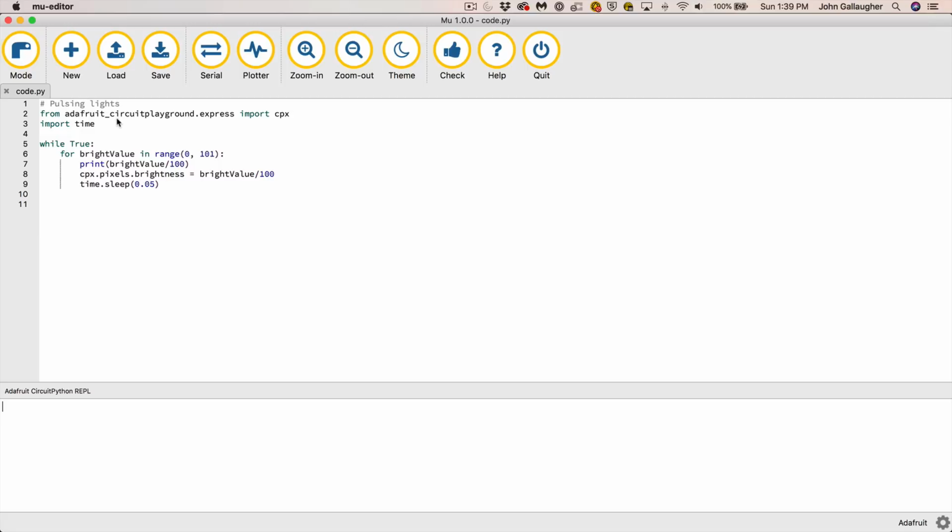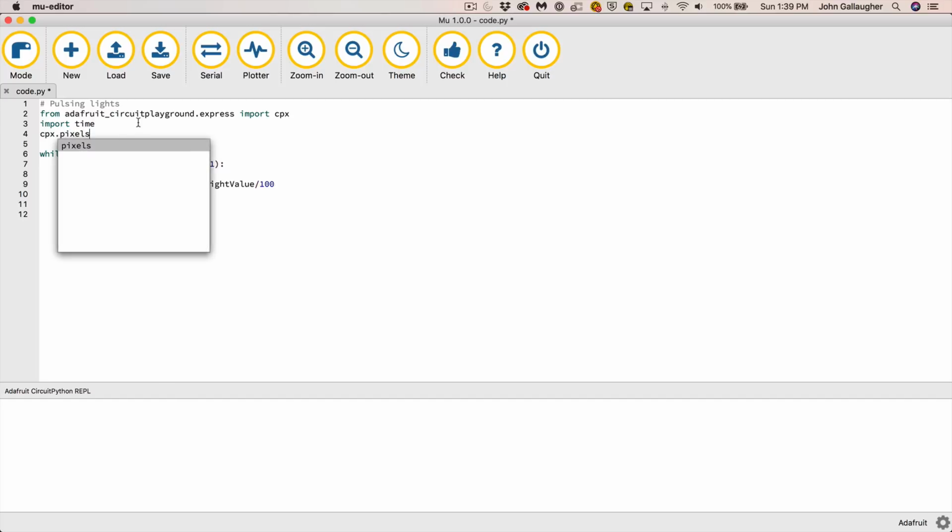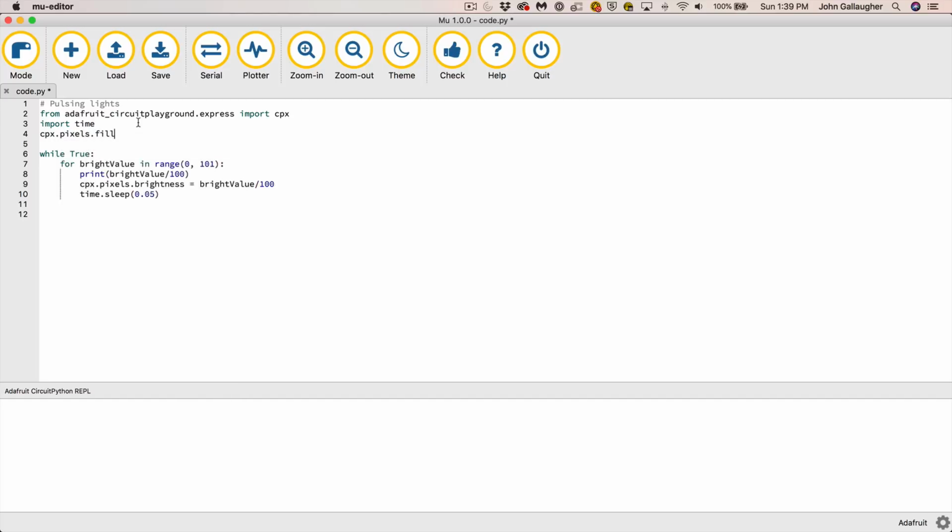So what we're going to do over here is where it says import time, we are going to say cpx.pixels.fill, open parenthesis, and it's going to be 0, space, 0, space, and this will be 255, and then close parentheses and close parentheses.